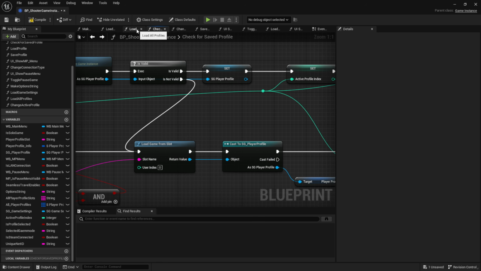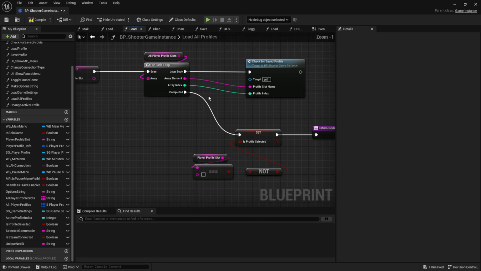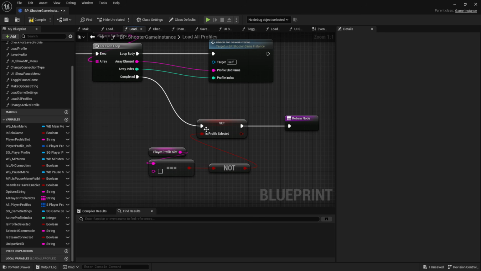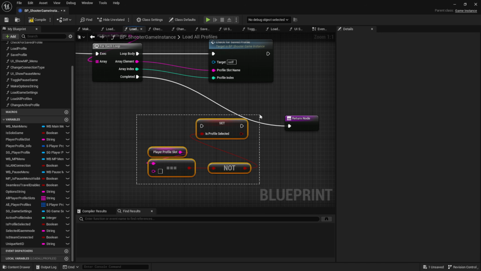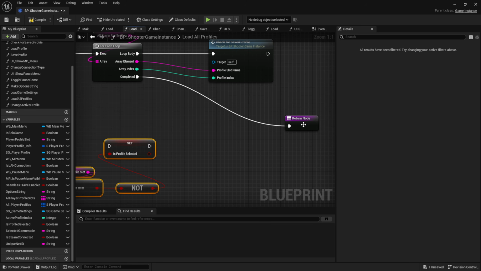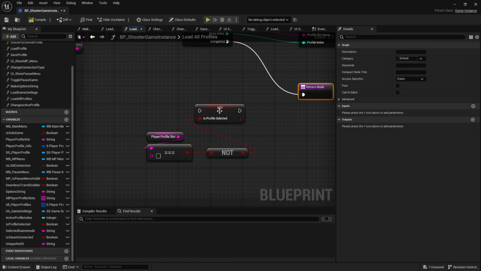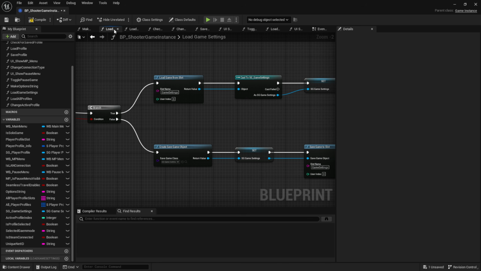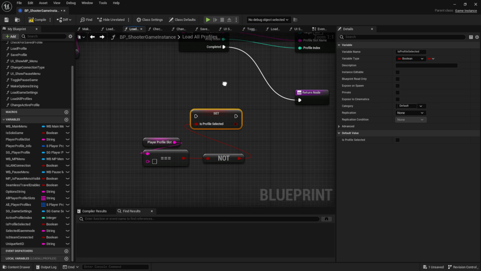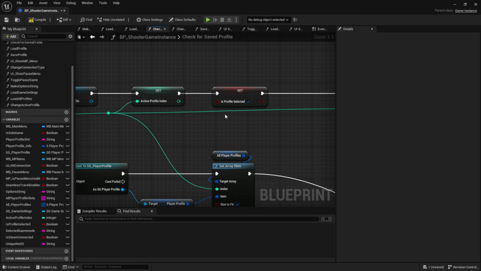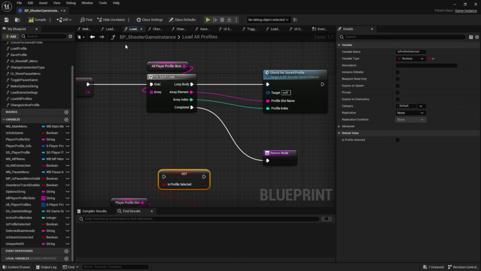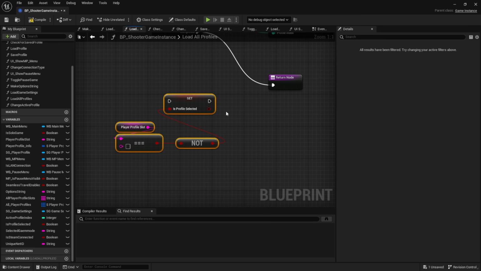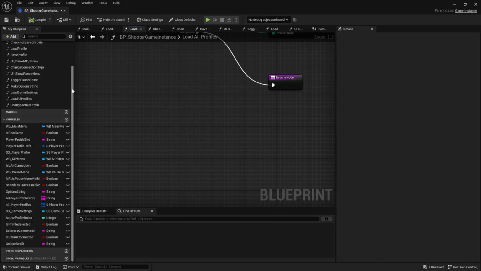The last thing is the load all profiles function in here. We need to make sure that we grab this setter and get rid of it, so this logic doesn't really apply anymore. If the player profile slot is empty, the profile is not selected. So we need to make sure we get rid of it. We're actually setting the profile selected boolean over here if we need to, so we don't need to worry about that. So make sure in the load all profiles we get rid of the setter and that should be good.